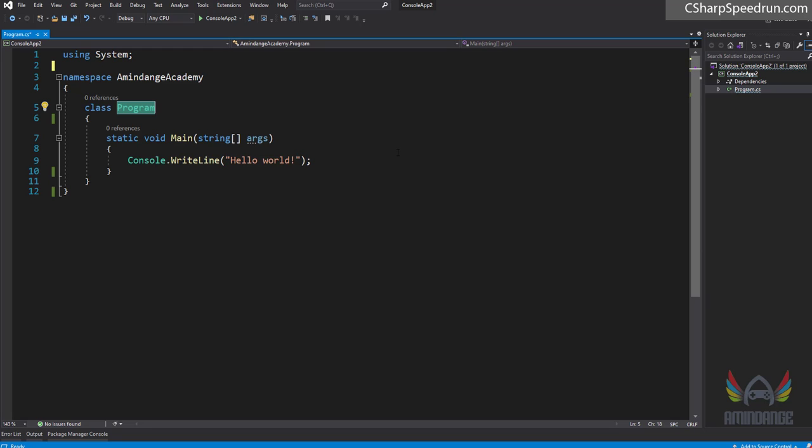Now let's take a look at the main method, which is the entry point of every console application. Every line inside these curly brackets will be executed by the compiler. For the time being, don't worry about the static or string. We'll go into more detail later on. Note that C# is case sensitive, so if we change the main to lowercase, the compiler will not find the method and we won't be able to execute our application.